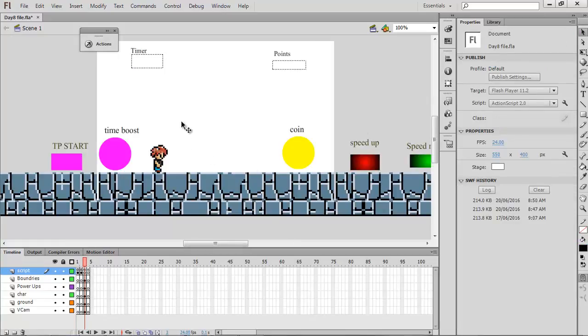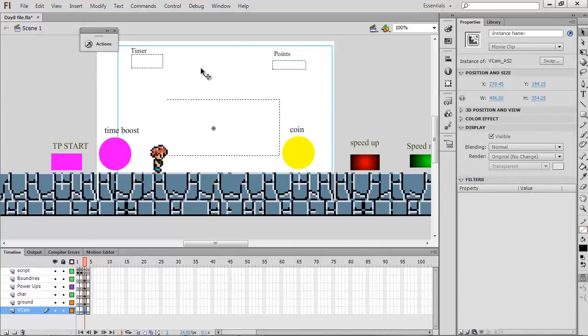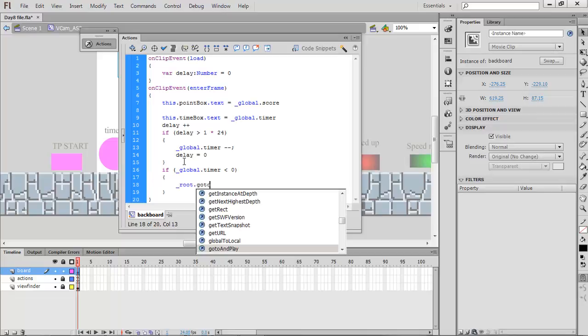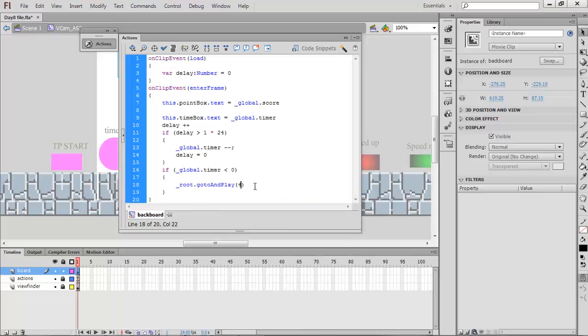Now for our death, since we don't have any enemies in this game, we're going to do a timer death. So we're going to open up the VCAM, where all our other timer code is, go to the actions there, and just underneath this timer, we're going to write if this or global.timer is less than 0, _root.gotoAndPlay(4). Now we have to use the underscore root here because we're inside of a movie clip. If we weren't, we could just use regular go to and play.